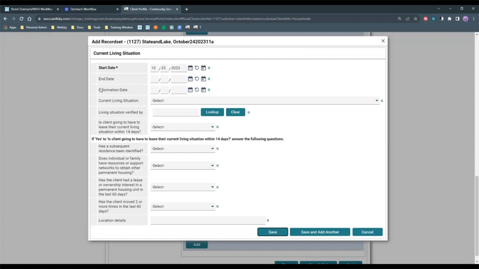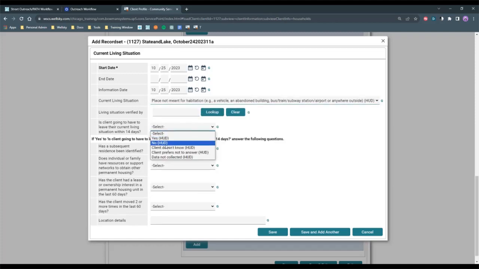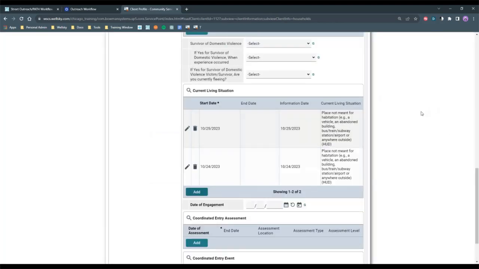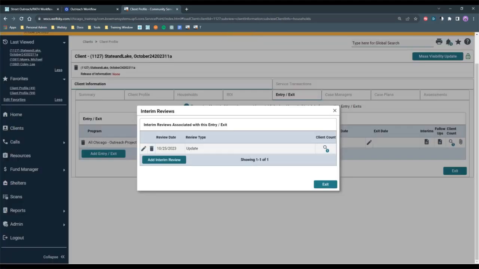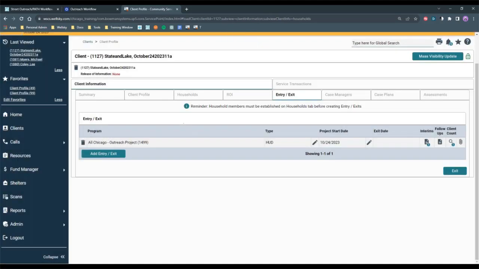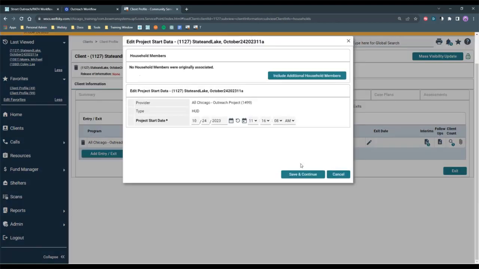Okay, with the start date of the new contact, information date of whenever you contacted them again. We're going to even say they're staying in the same place. Save. And if I have other information that I collected on 10/25, I would go back to the entry assessment and add that in.